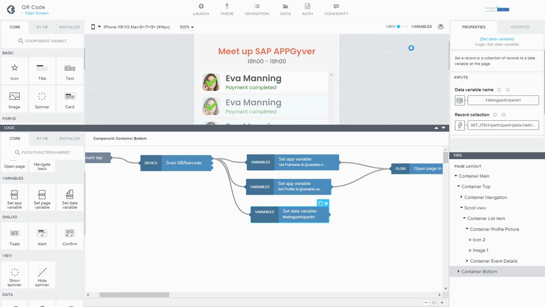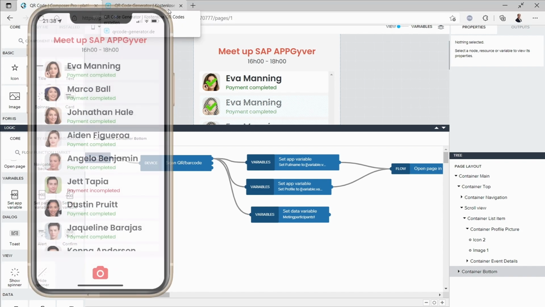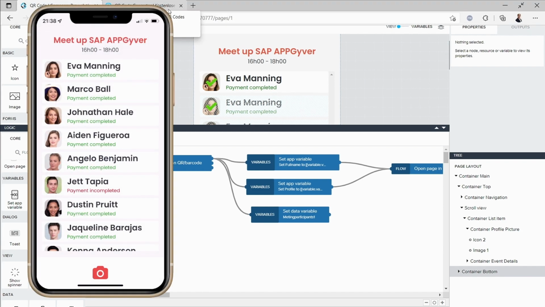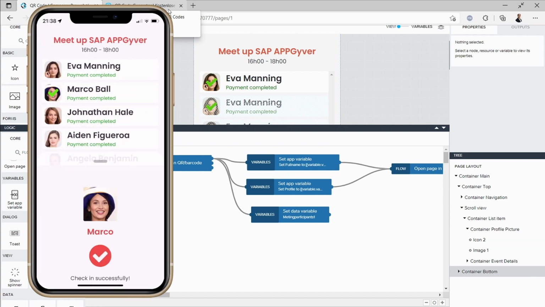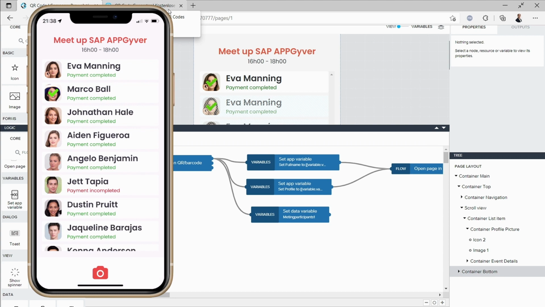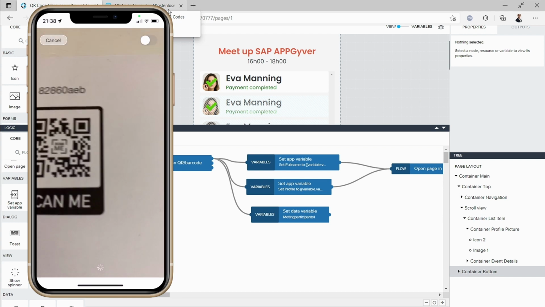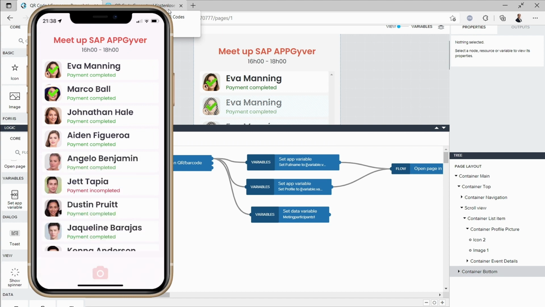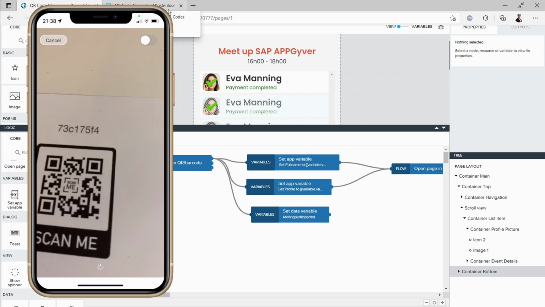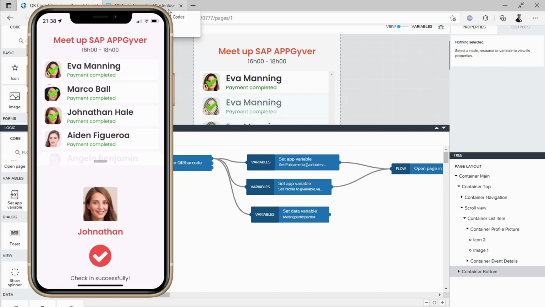And we'll save the whole thing. Share my screen again. I look for a participant, and there we go. You see at the top that Marco Bol now has a check. So let's do the next one. Another one, and see at the top Eva Manning is also now checked in. And then do the last one also. And now you have seen I've checked all three of them in.